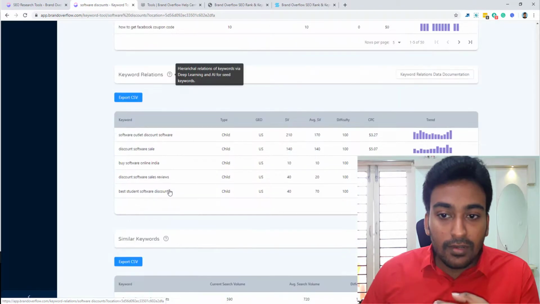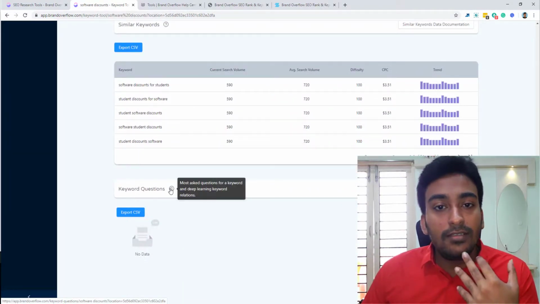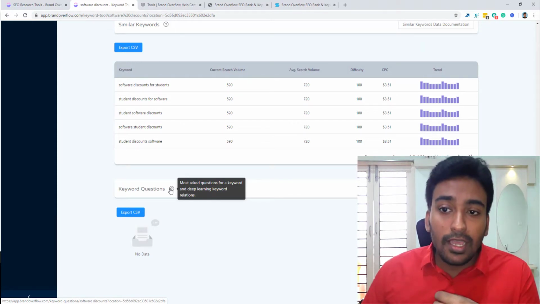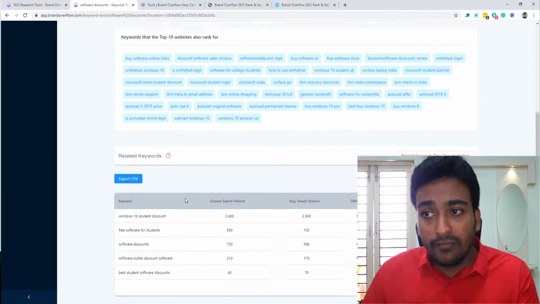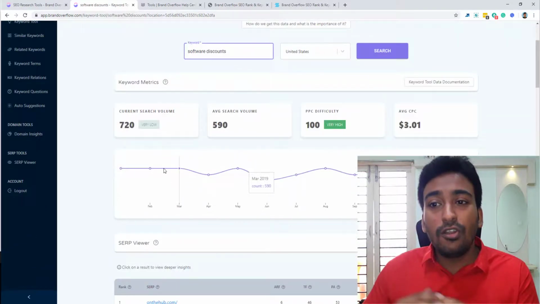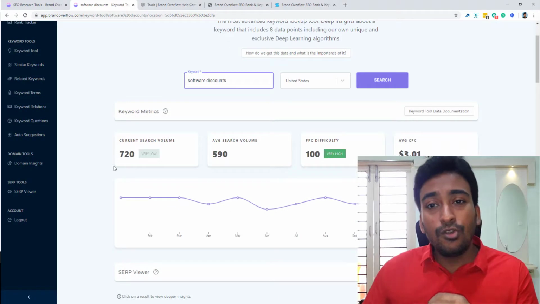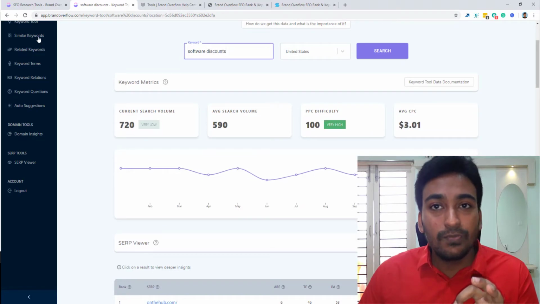Relations, similar keywords, questions. This is where it will find any keywords relating to the keyword phrase we type, and find if there's any question related, and it will show all this data. That is keyword data. In order to find out more about this and see how useful it is, you need to just keep digging into these different sections to get a better idea of this tool.